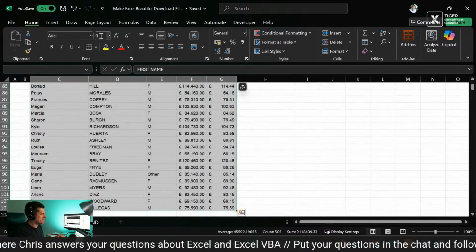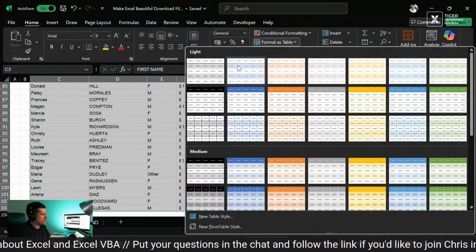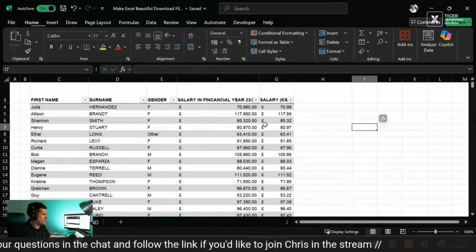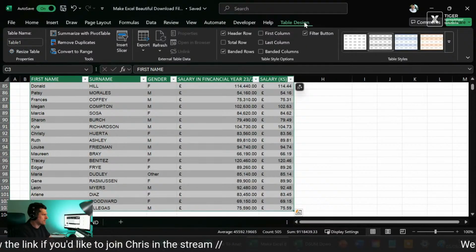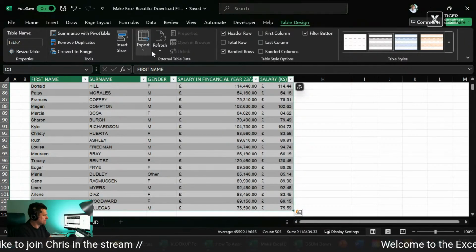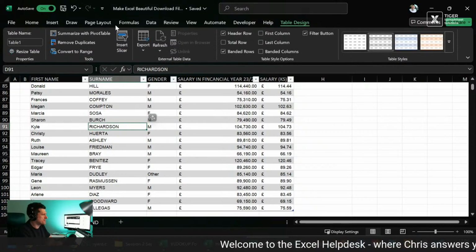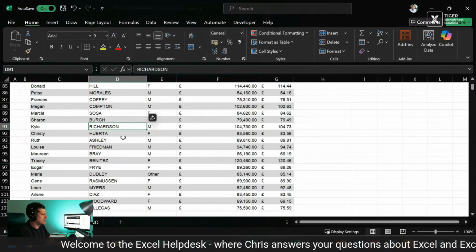How to do this? Here's a little trick for you. To quickly get alternate row formatting, I'm going to format as a table, choose a simple format there, and then I'm going to convert it back to a range. Well, usually you have an option to convert it back to a range, don't you? Table design, summarize, convert to range. Yes, convert it back to a range.